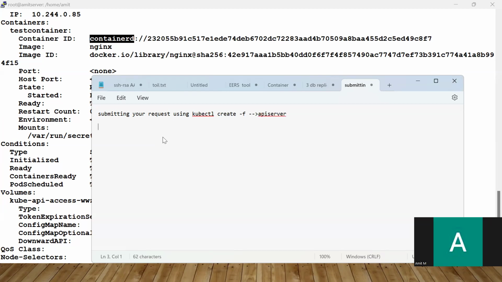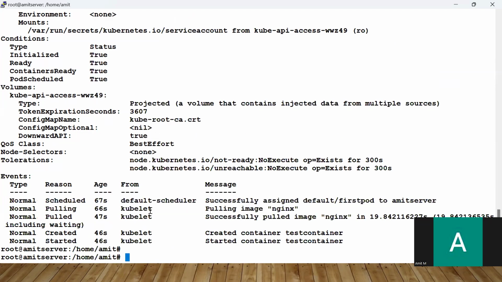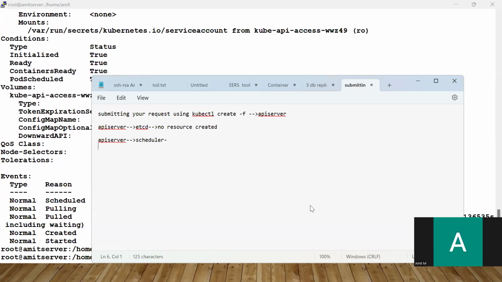What is the API server doing? The API server first goes and checks in etcd whether the resource is already created or not. If it says no, the resource is not created, the API server will communicate to the scheduler. Then the scheduler will assign. Here you can see the scheduler in the event section. You can see the default scheduler has assigned a worker node to me. And then, after the scheduler assigns the node, the task will be assigned to the kubelet.